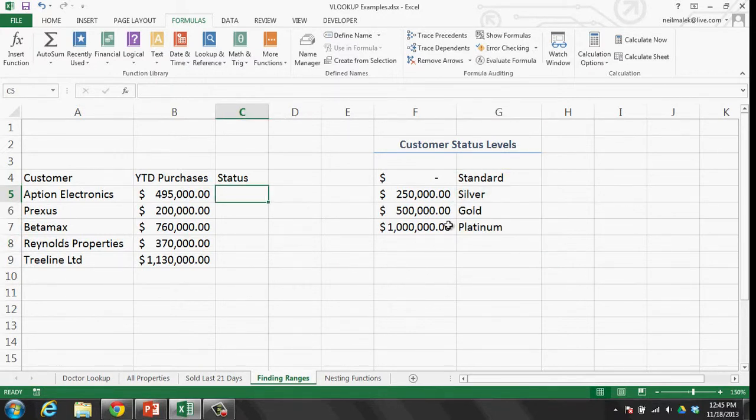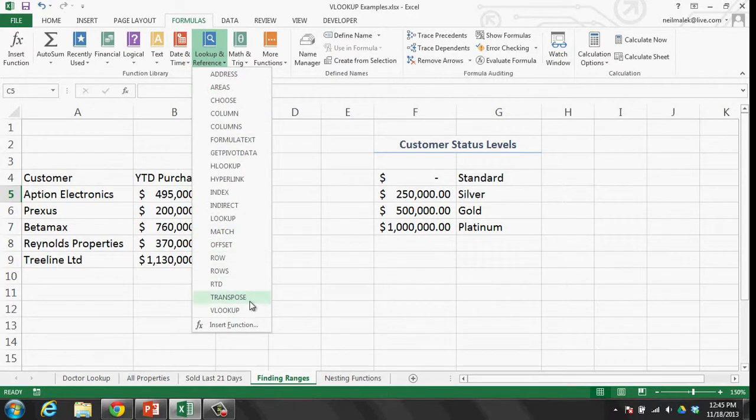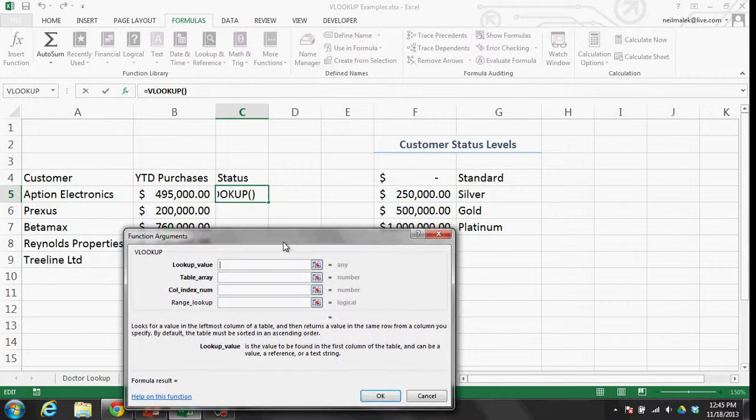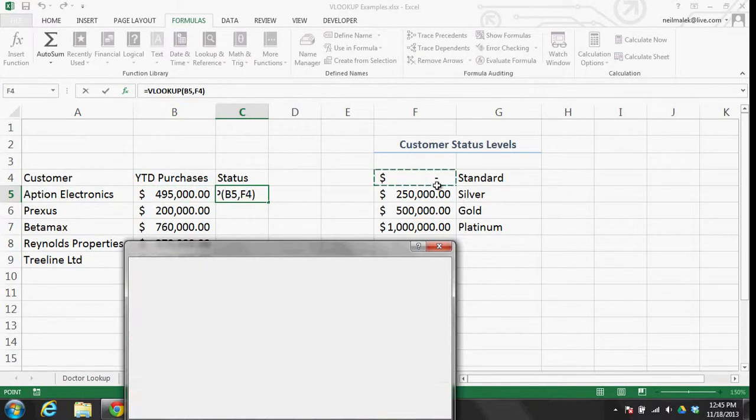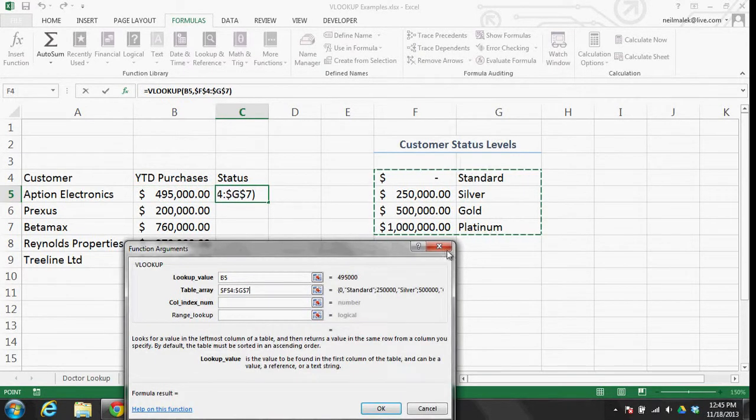Because nobody is going to hit exactly $500,000, I don't want to find an exact match for $500,000. I want to find the close match to that. So by going to Lookup and Reference and choosing VLOOKUP, I can look for the value of the year-to-date purchases in the table over here on the right. And I can look for the second column to find me whether it's a standard, a silver, a gold, or a platinum customer.